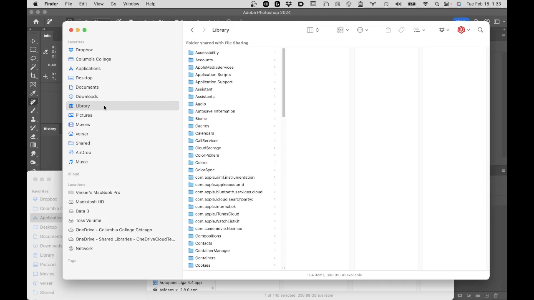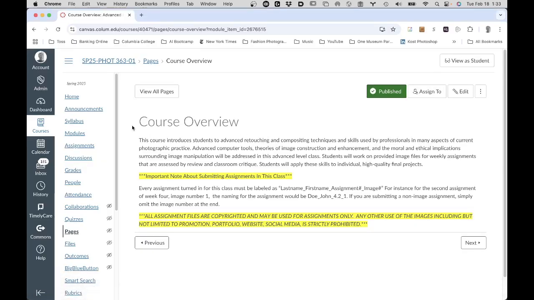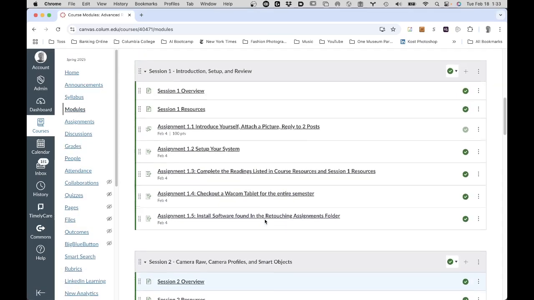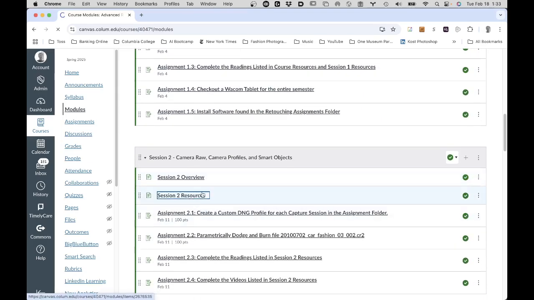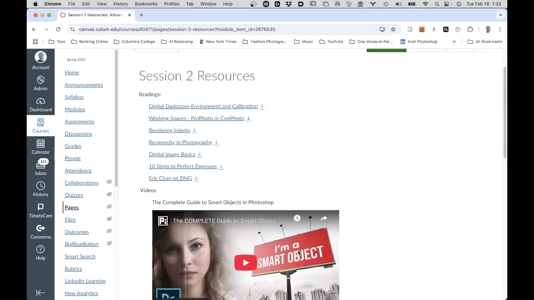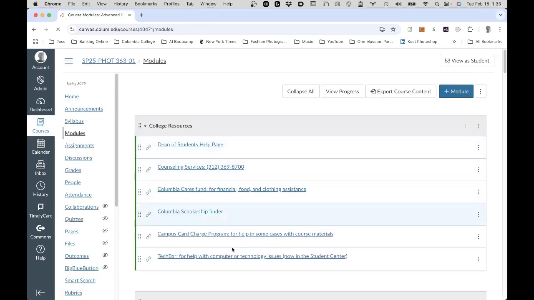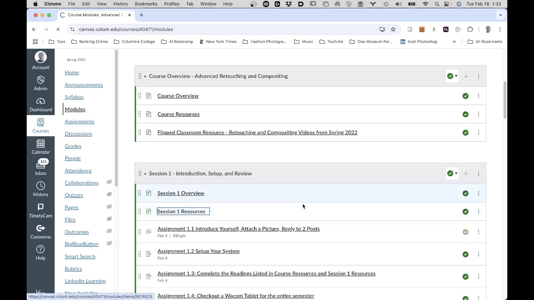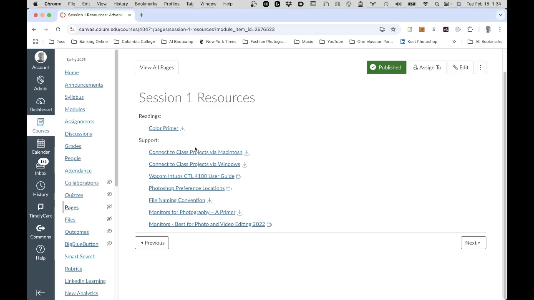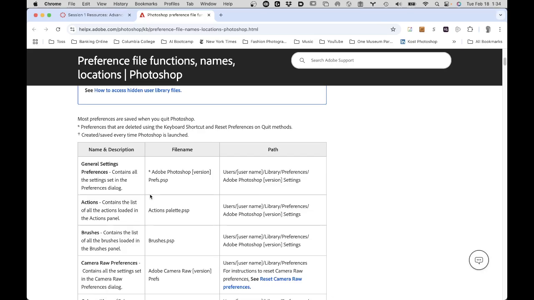If you want to go into Windows and find out where this all is, I'm going to go back to our overview really quickly. I'm going to go down to the resources for Session 1. So in the Session 1 resources, again, this will all be under Support, Connect, Photoshop preference locations. If you click on this, this is what I was telling you. This is where that stuff is, and it's put all over the place.